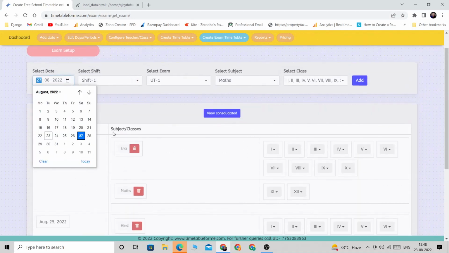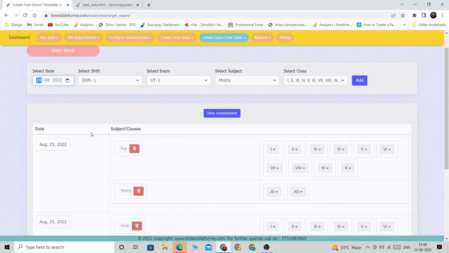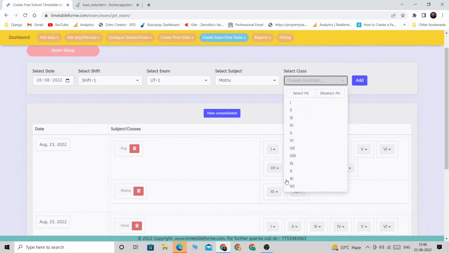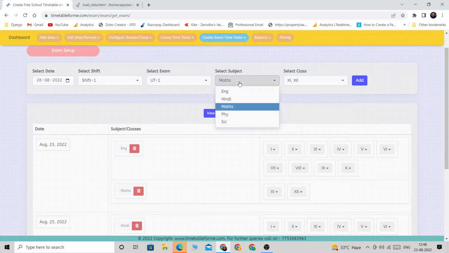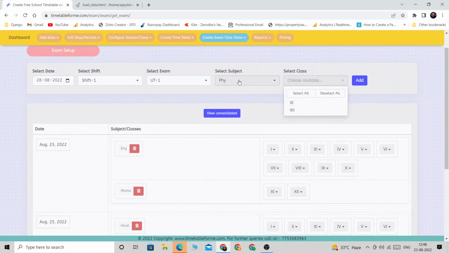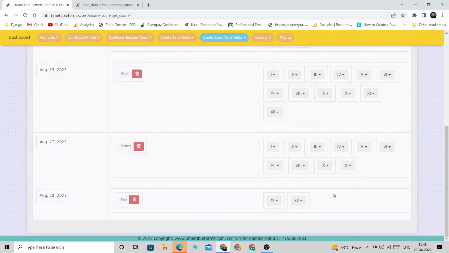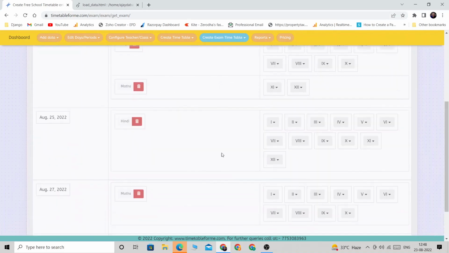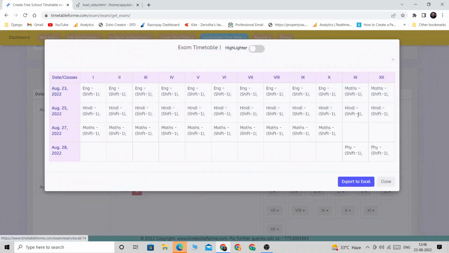We can go ahead with some other date, maybe 28th, and on 28th I'm going to only keep an exam for 11th and 12th, and that is physics. I need to first select physics. You see, if I select the subject, it will only show me the classes for that subject, that is 11th and 12th. So basically you need to first select the subject and then the class. And it is going to allow me that entry.